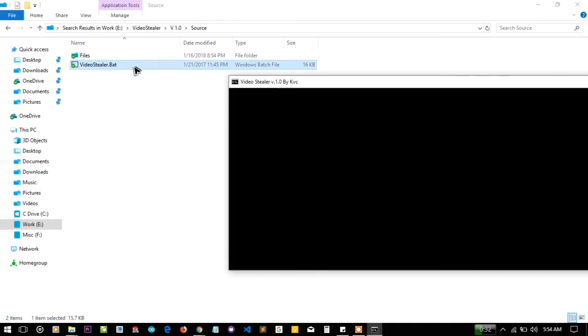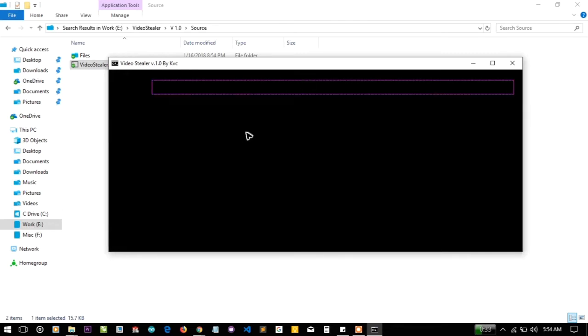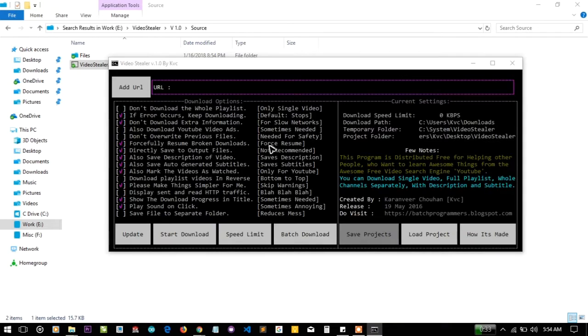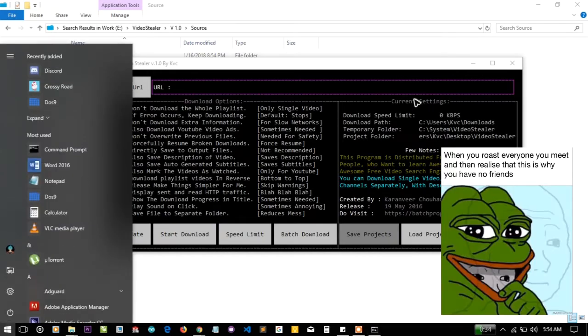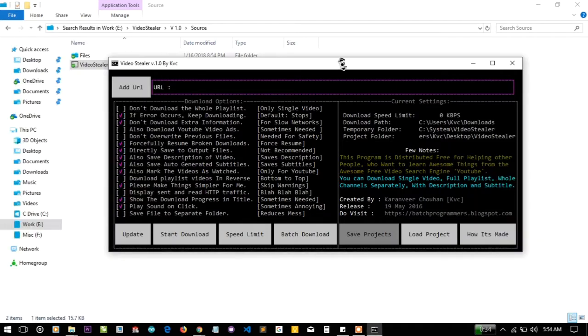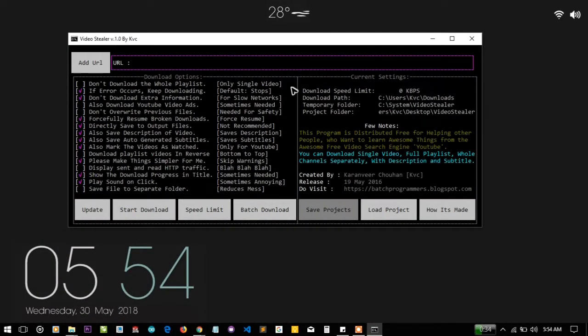run the batch file. Here you can see an interface is loading. Okay, it seems to be slow, but it is not. So let me open Defender first. Let it be. Okay, you can see this kind of output on the CMD console.